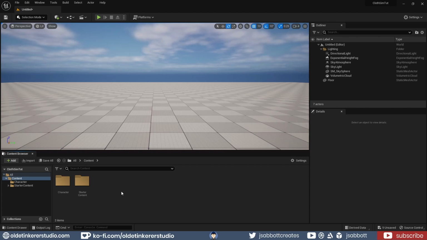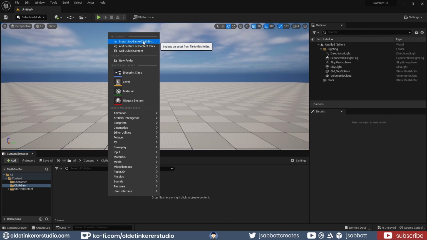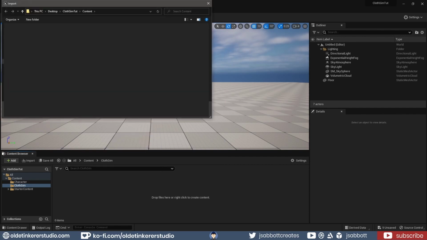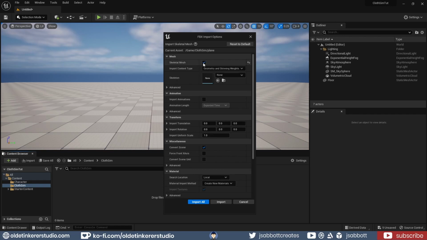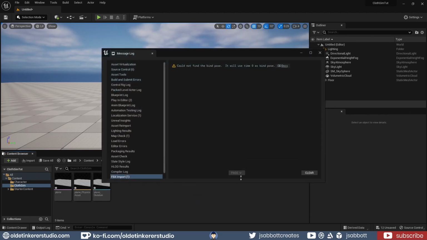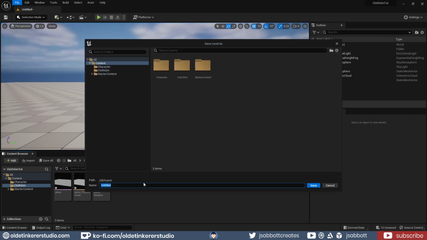In Unreal, add a new folder for your cloth. In the cloth folder, right-click and import the plane. Click on the Reset to Default button so we can ensure everything will be imported properly. Make sure you make a skeletal mesh. Click on Import All, ignoring the warnings. Save the project.